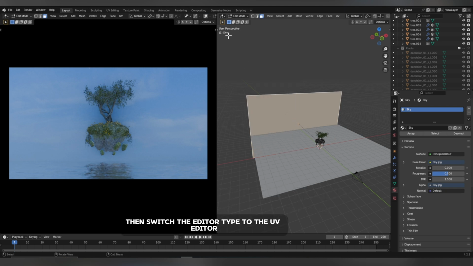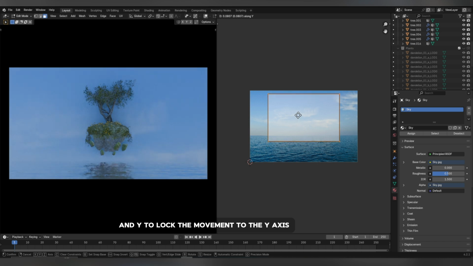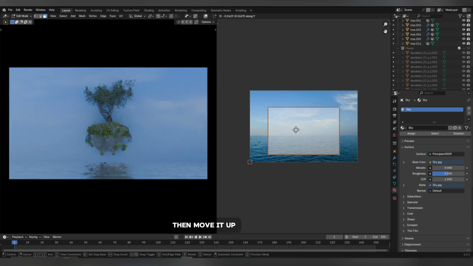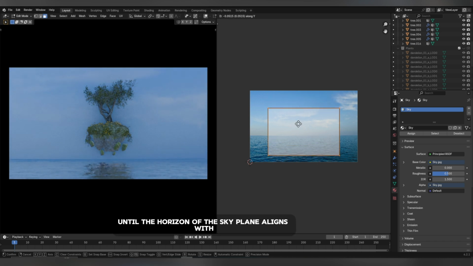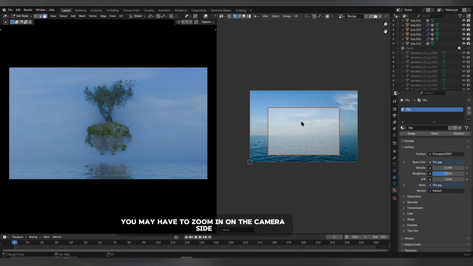Then switch the editor type to the UV editor. With the face selected, press G to grab and Y to lock the movement to the Y axis. Then move it up until the horizon of the sky plane aligns with the horizon of your floor plane in the 3D viewport. You may have to zoom in on the camera side to get a closer look.